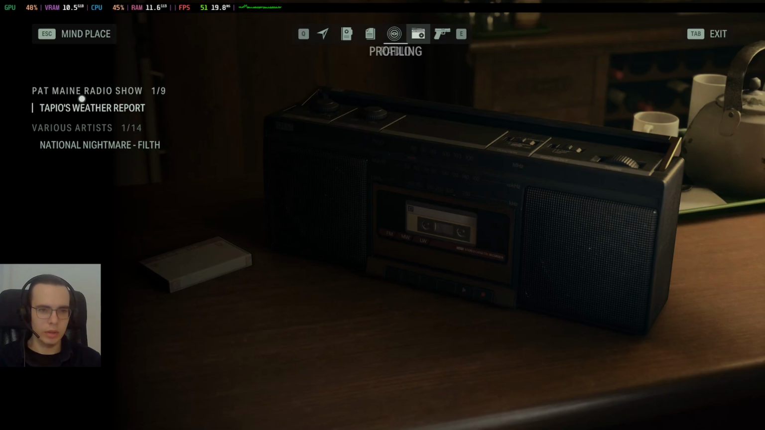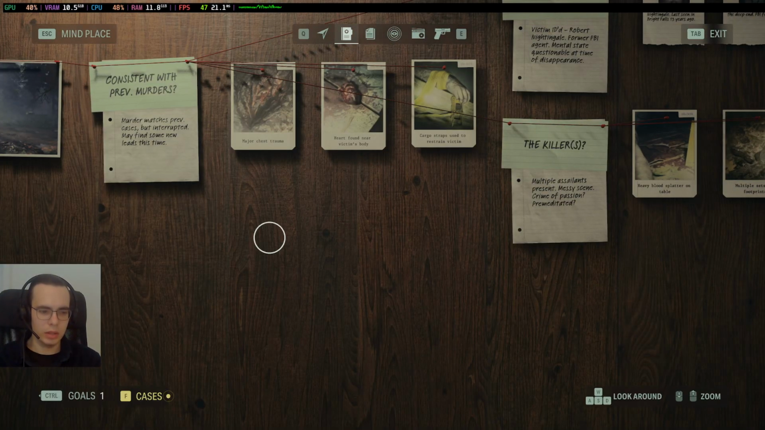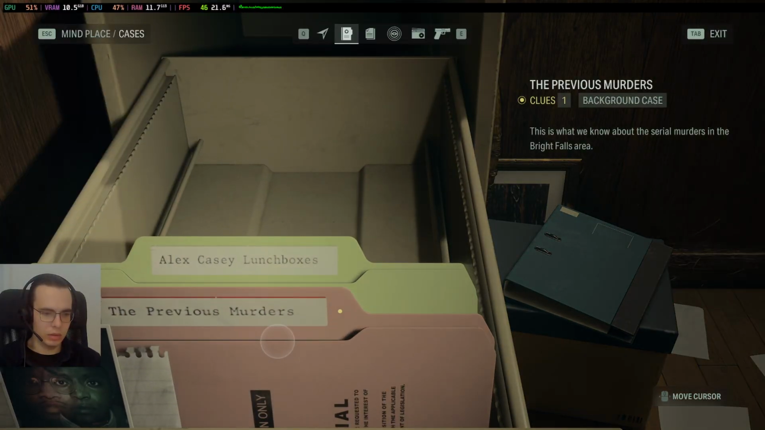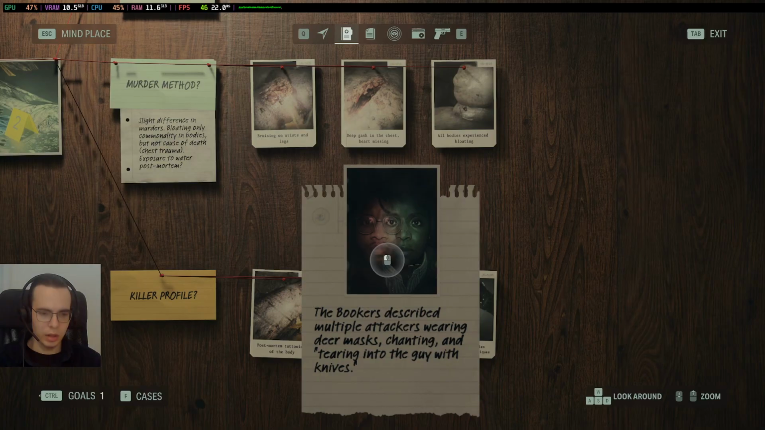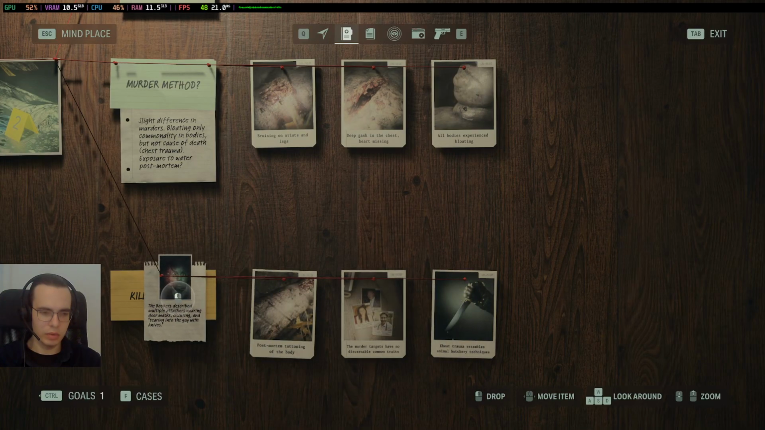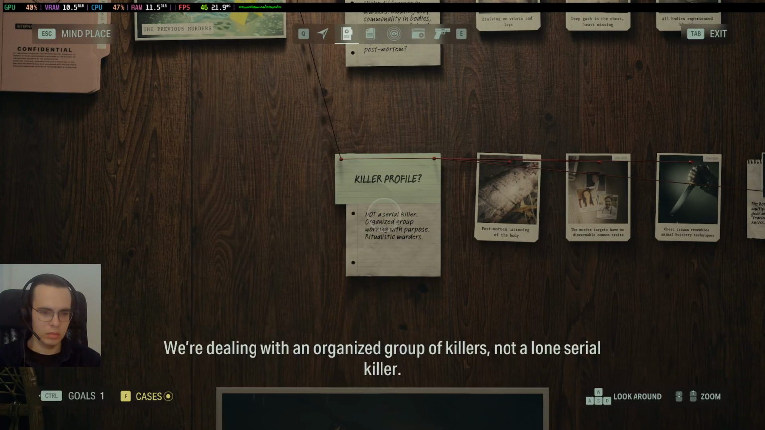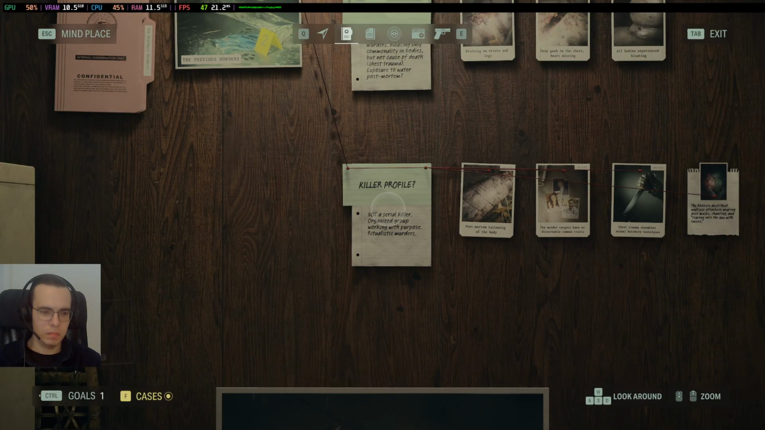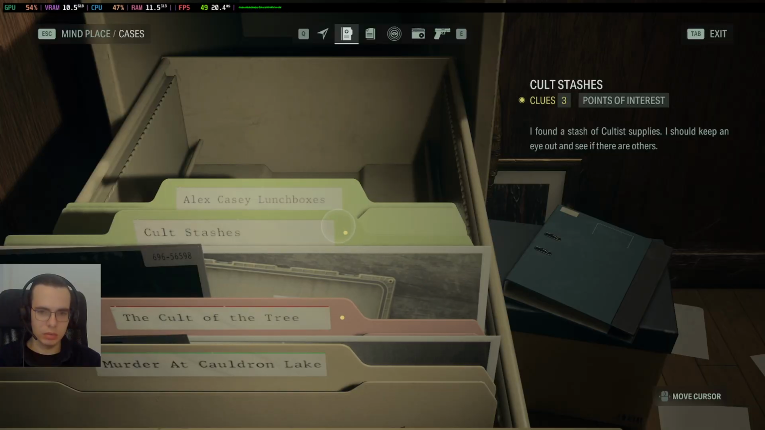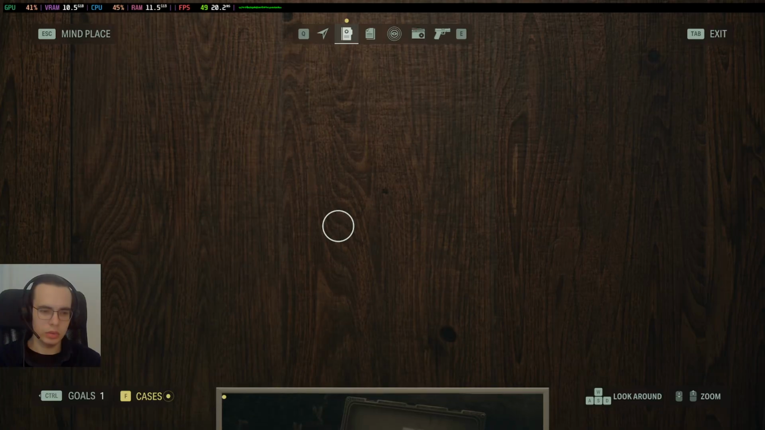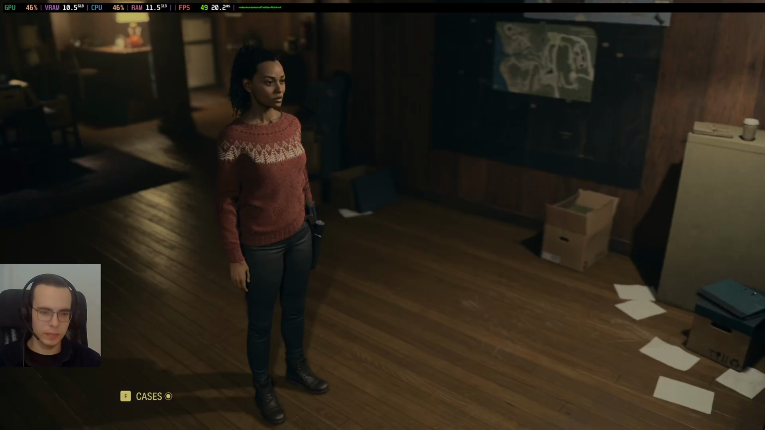Okay, I do have the radio stuff. Yes, pages, case boards, cases. Kill profile. The book has described multiple attackers wearing deer masks, chanting and staring into the guy with knives. Does that go here? We're dealing with an organized group of killers, not a lone serial killer. And now I have a bunch of new clues. Cult stashes. So these were some of the things that I found. These stashes could contain clues about the cult. Better keep an eye out for more.